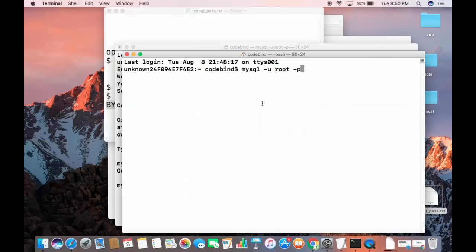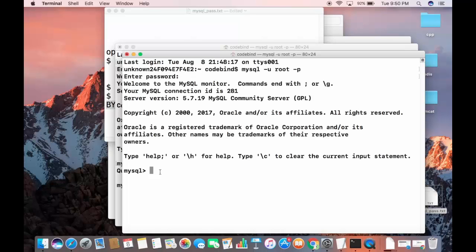Paste, and then press enter, and this time I'm going to give the new password which I've set, which is root, and then press enter, and you can see I am logged in with my new password. So now let's list all the default databases which are present in our MySQL server by default.